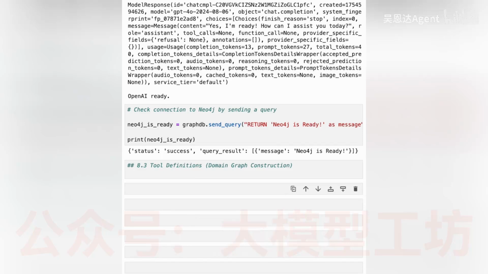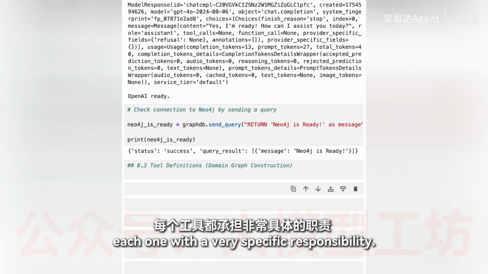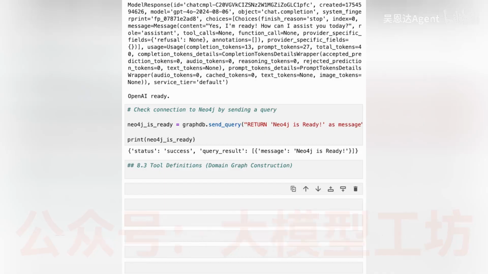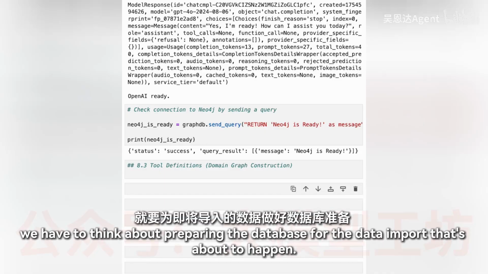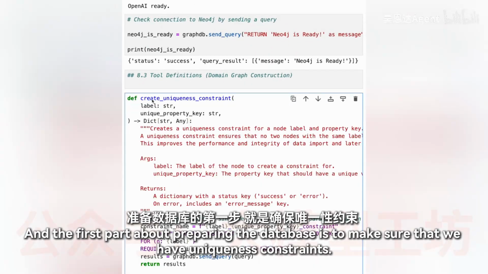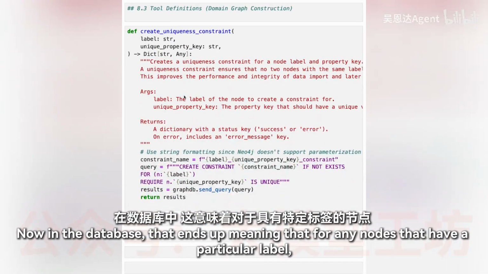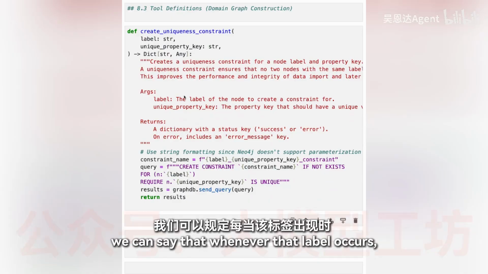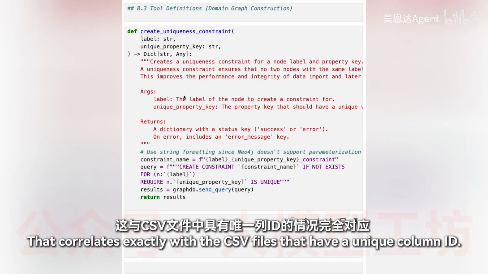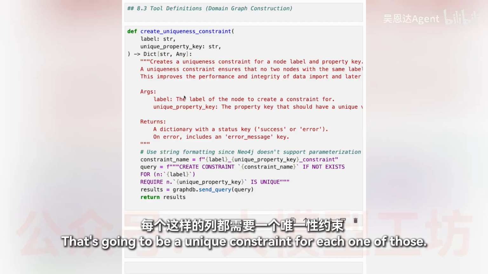For domain graph construction, we're going to create a series of tools, each one with a very specific responsibility. You'll start with creating a uniqueness constraint on the database. Now that we're moving from just thinking about the data files, we have to think about preparing the database for the data import that's about to happen. And the first part about preparing the database is to make sure that we have uniqueness constraints. Now in the database, that ends up meaning that for any nodes that have a particular label, whenever that label occurs and there's a property on that label, we want that property to be unique. That correlates exactly with the CSV files that have a unique column ID. That's going to be a unique constraint for each one of those.